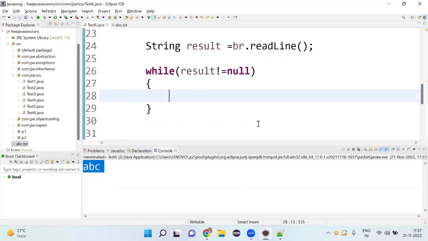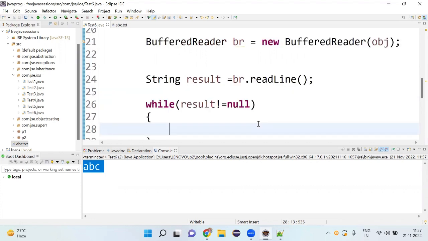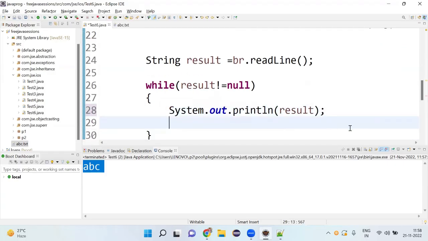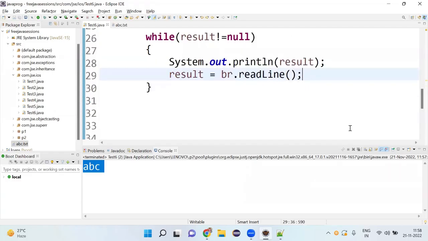So if something is there to read, I am just checking whether result is not equal to null. If result is not equal to null, what you need to do? You just print this result, and along with that, for the next line you need to perform br.readLine again, like this, right?